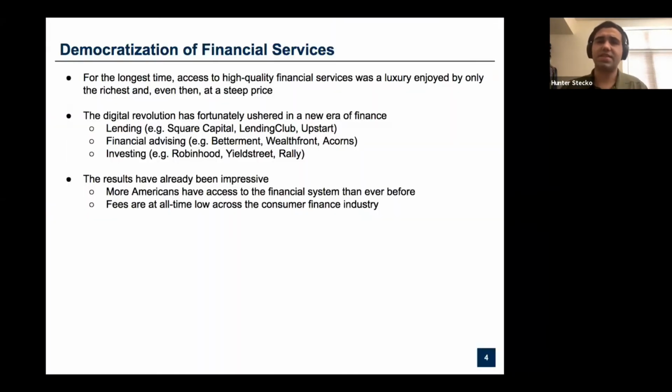So first, I'm going to give you a little bit of background about our project and why we decided to do this in the first place. One of the most important reasons why we worked on our project is because of this trend of the democratization of financial services. So for a very long time, what we've seen is that financial information and access to the market has been something that has been reserved for the richest and even the most institutional investors.